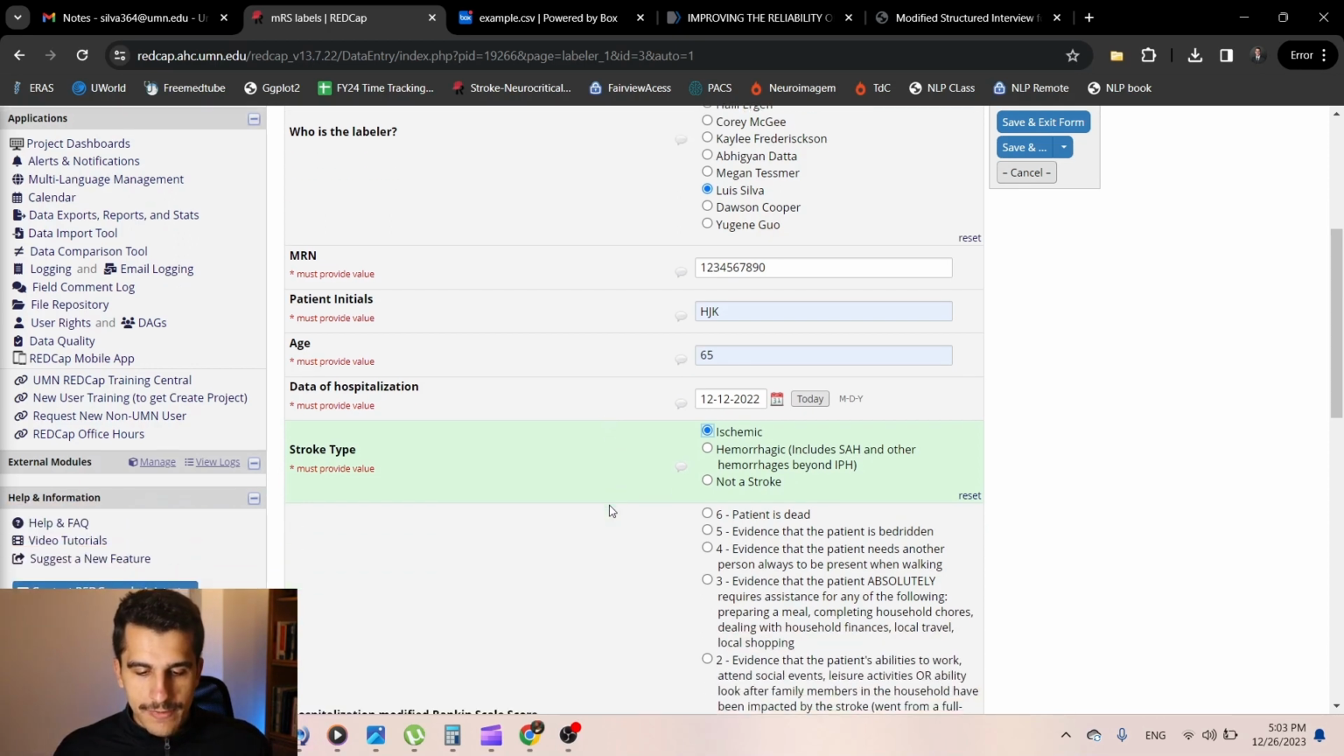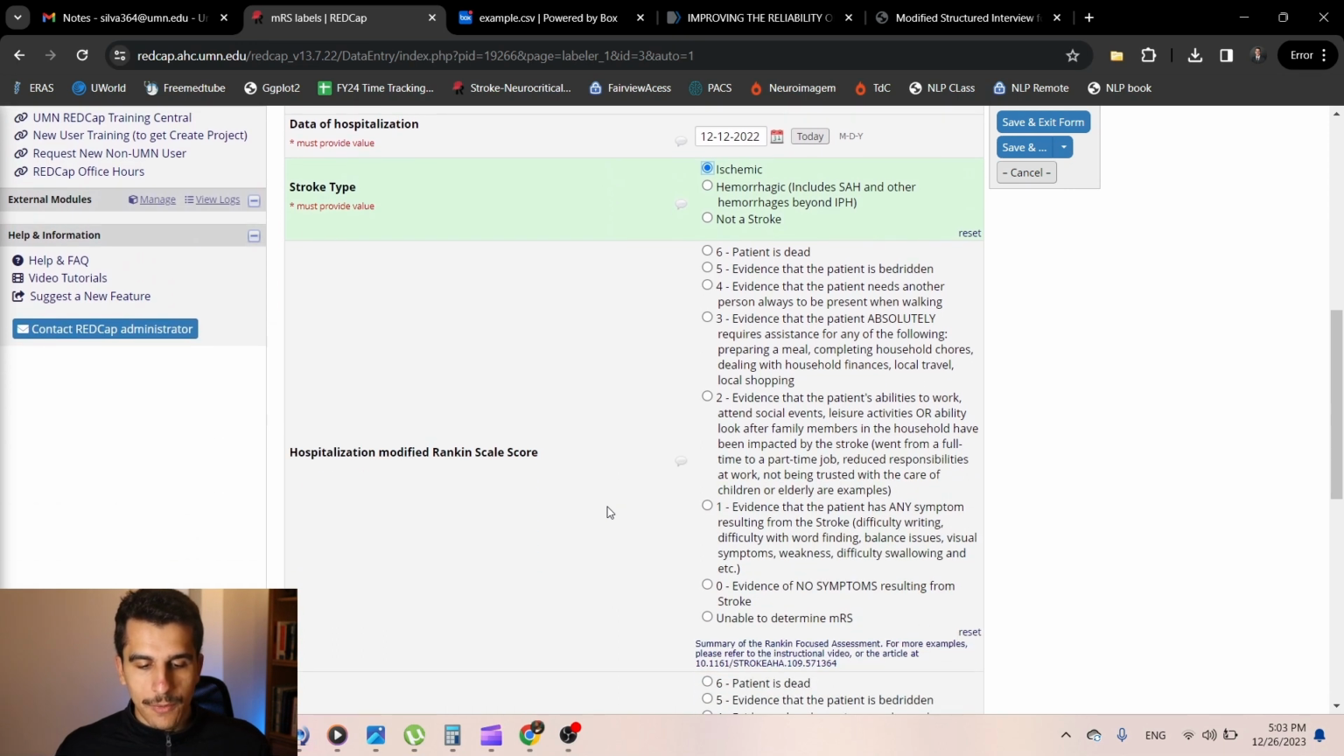Once you do that, you're going to come here to the first ranking score that you're going to assess, which is the hospitalization modifier ranking score. And for the hospitalization modifier ranking score, you're going to start with the notes that are closest to discharge, right? So you're going to have a discharge summary, let's say 10 days after the date of hospitalization. And you can start with the discharge summary, and you're going to start reading it to see if you can find any information where you can assess the modifier ranking with, right?